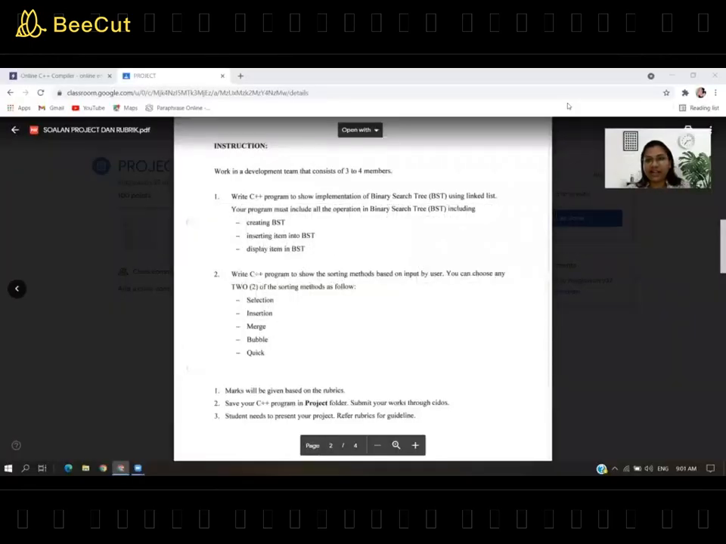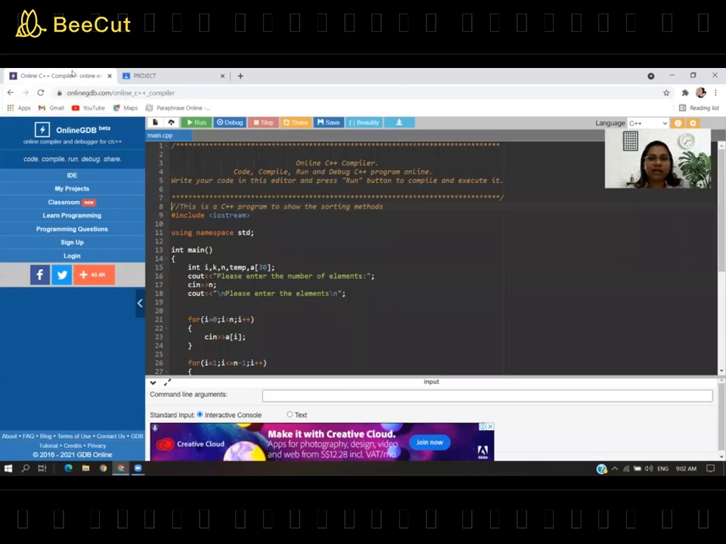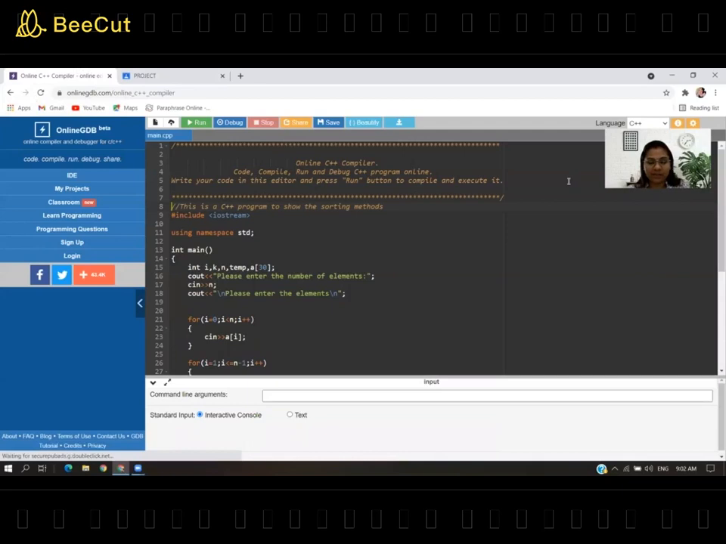Thank you, Jivitra Nagalingam. Now, I'm going to do question 2. Write a C++ program to show the sorting methods based on input by the user. You can choose any two of the sorting methods as follows. I choose the insertion sorting method. Here I used an online C++ compiler.